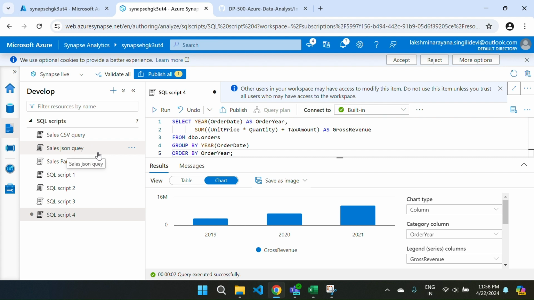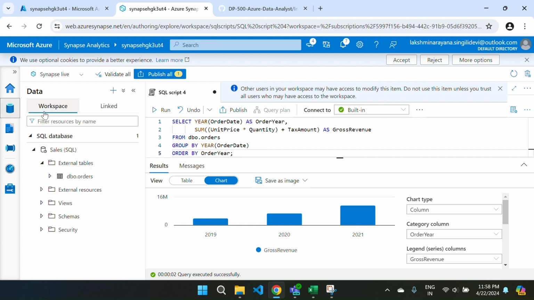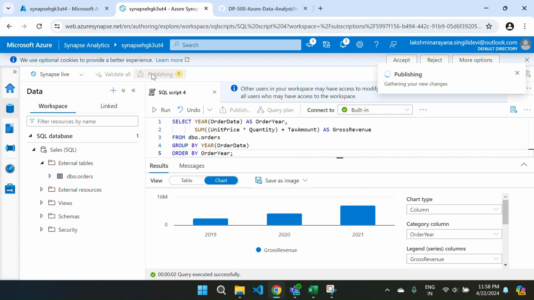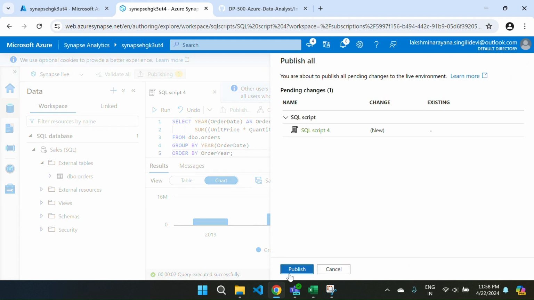After that, we created access to external data in a database by creating external data sources using the script, and also created external tables in the database. After that, we visualized the query results by using the new script in the development page. Just publish it.